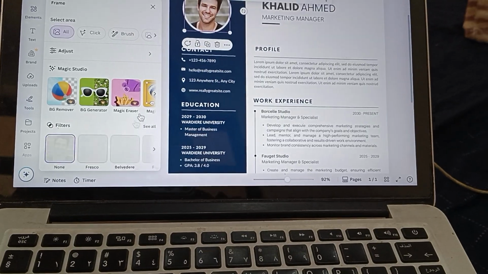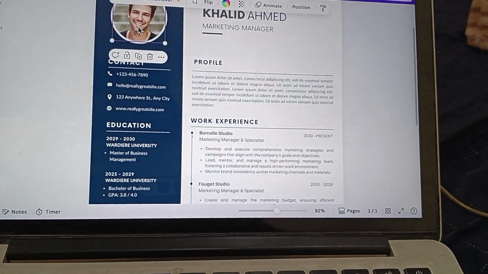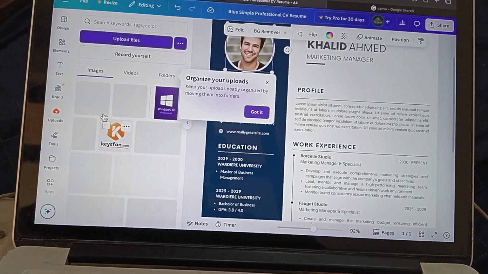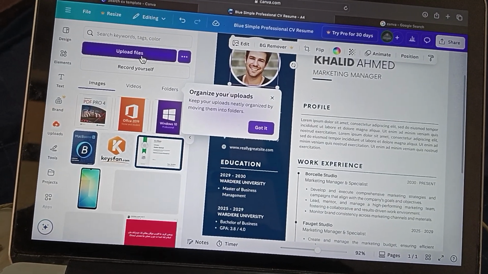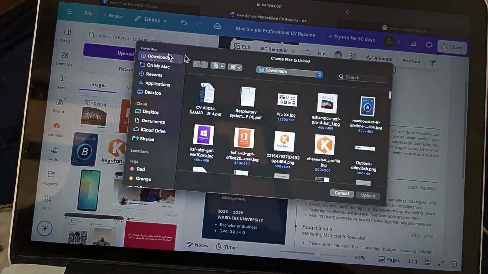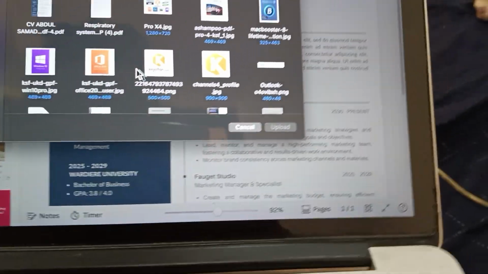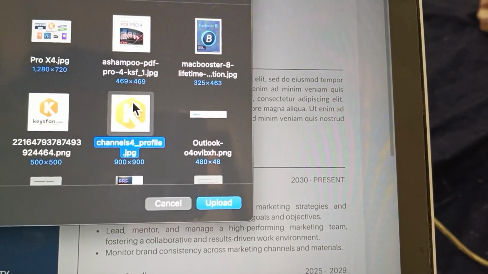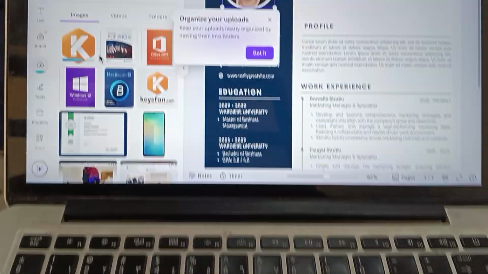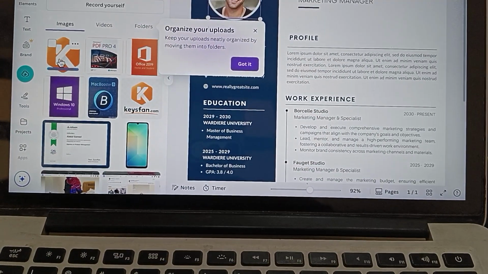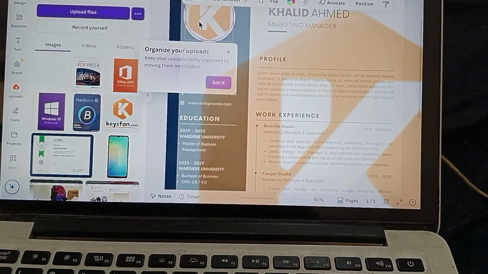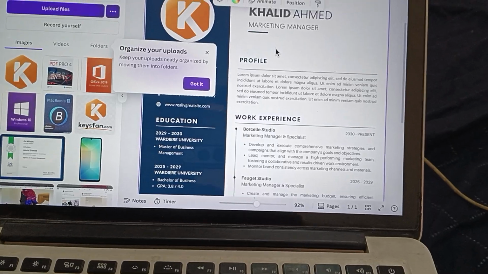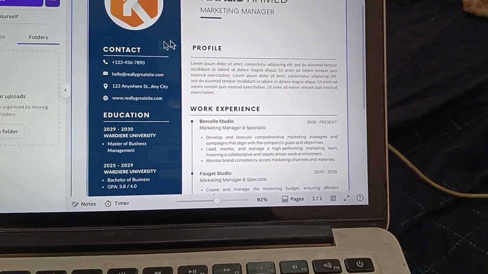In here you can change it. If you want to change this picture, what you have to do is click on upload in here on the left corner. And if you don't have an uploaded picture, click on upload files from your computer. You can select any picture. For example, in my case, if I want to upload this K picture, I'm going to click OK. So this picture will appear in here. I just have to pull it up, drag it onto the picture of the guy, and leave it. You can see the picture appeared.